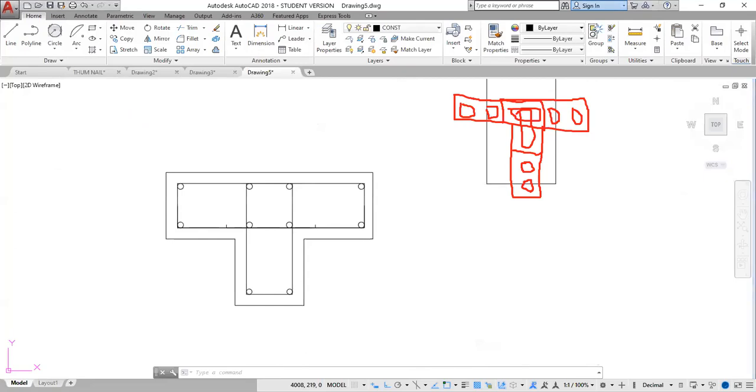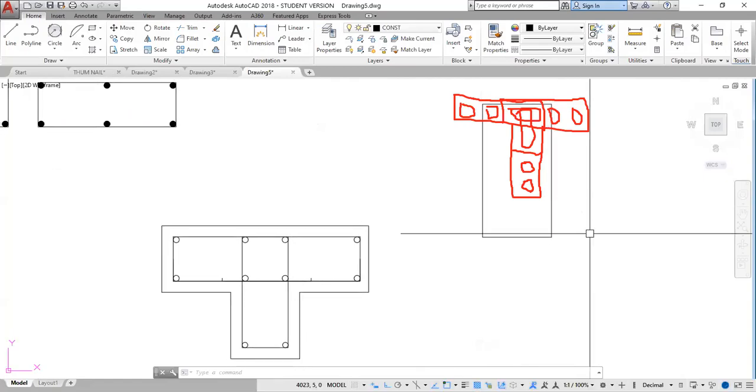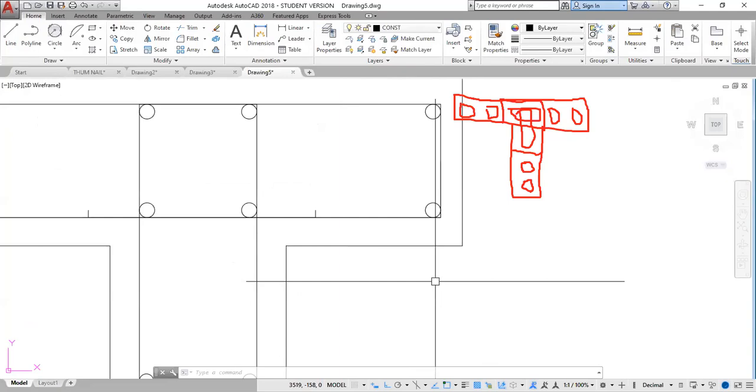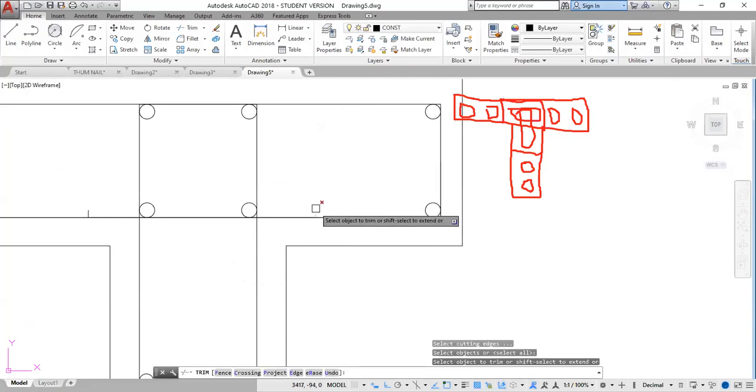It's recommended that you have different layers for your hatch. Have more than one layer for the hatch, and you actually turn them off, right? You turn them off when you don't want them.